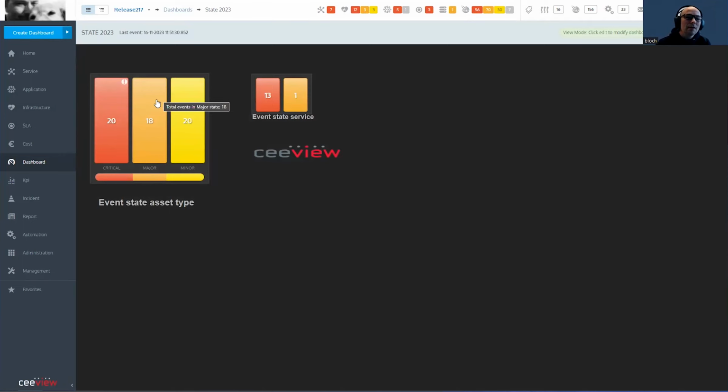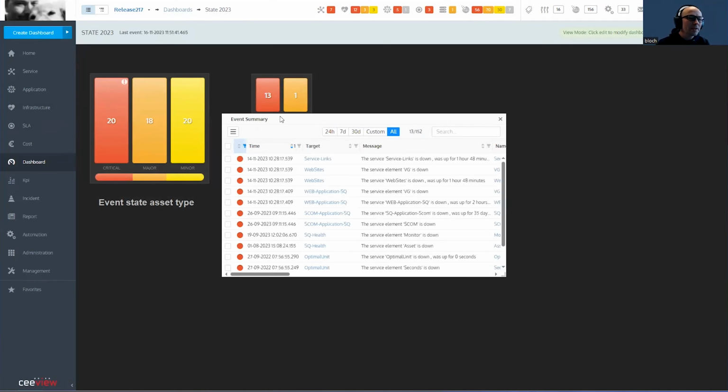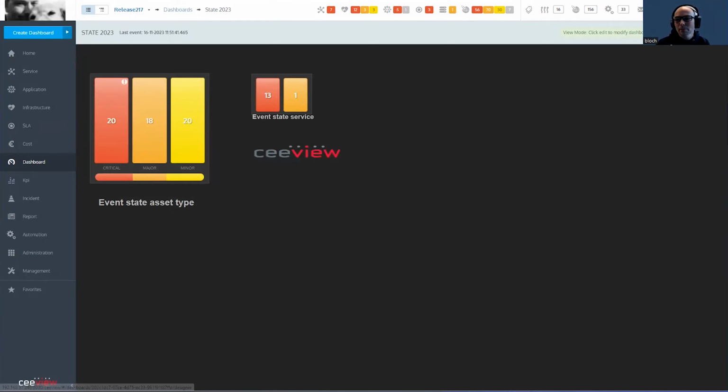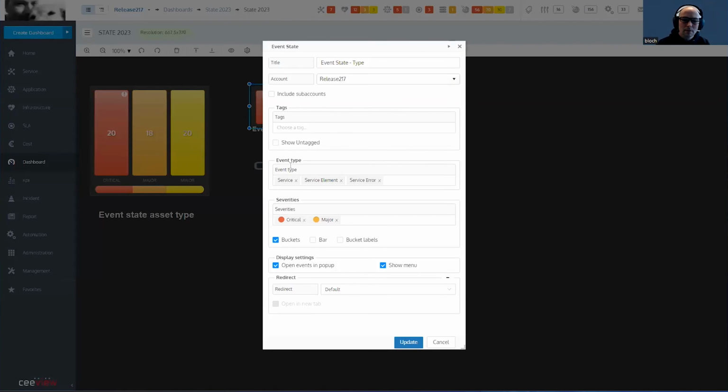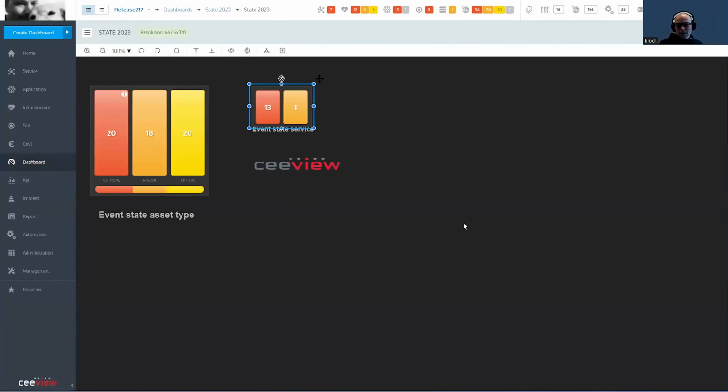In addition, we have the option to redirect to the given entity. We also have the option to configure this widget to open the events in a pop-up. So that's configurable within this action here, display settings. Open events in pop-up will bring up a grid when you click one of the buckets. So that's about it for the state widgets.